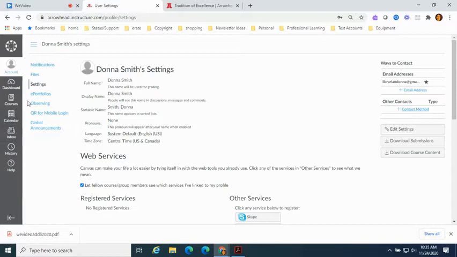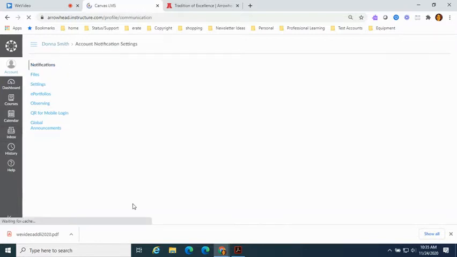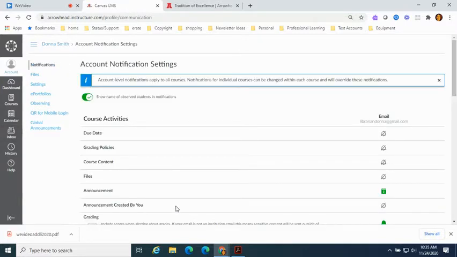I'm going to go back now and go to notifications. Once you've decided how you want to be notified, you need to decide what information you want sent to those accounts. Right now, I only have my email set up, but if I add text or another email, there would be another row over here off to the right. To find out what these course activities are, I can hover over any of them and an explanation is given of those activities.